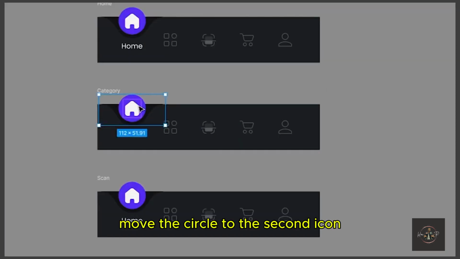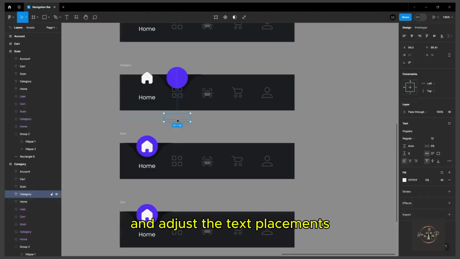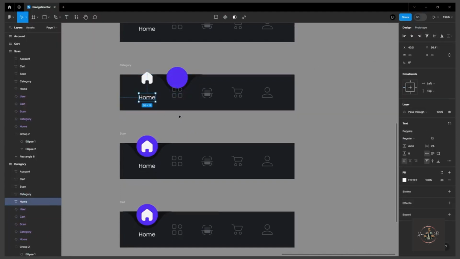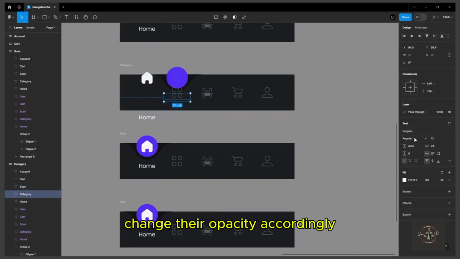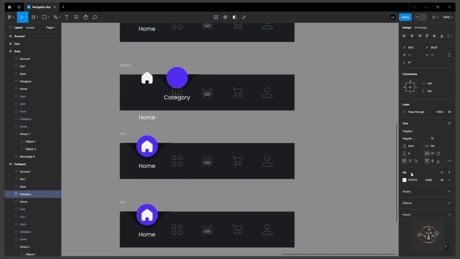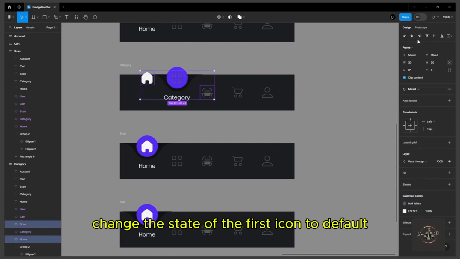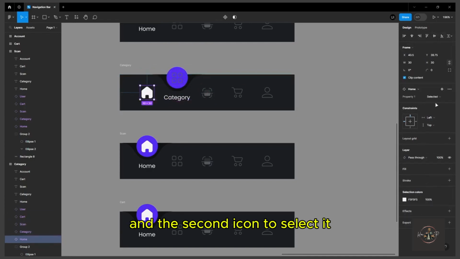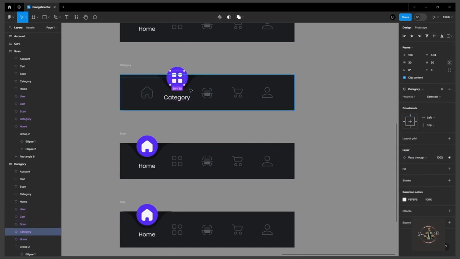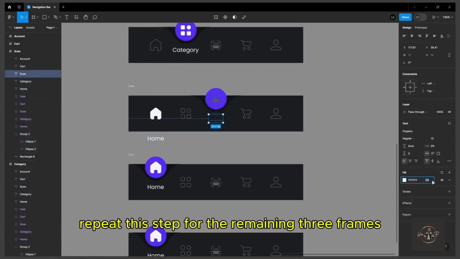Move the circle to the second icon and adjust the text placements. Change their opacity accordingly. Now move the icon to the center of the circle. Change the state of the first icon to default and the second icon to selected. Repeat this step for the remaining 3 frames.